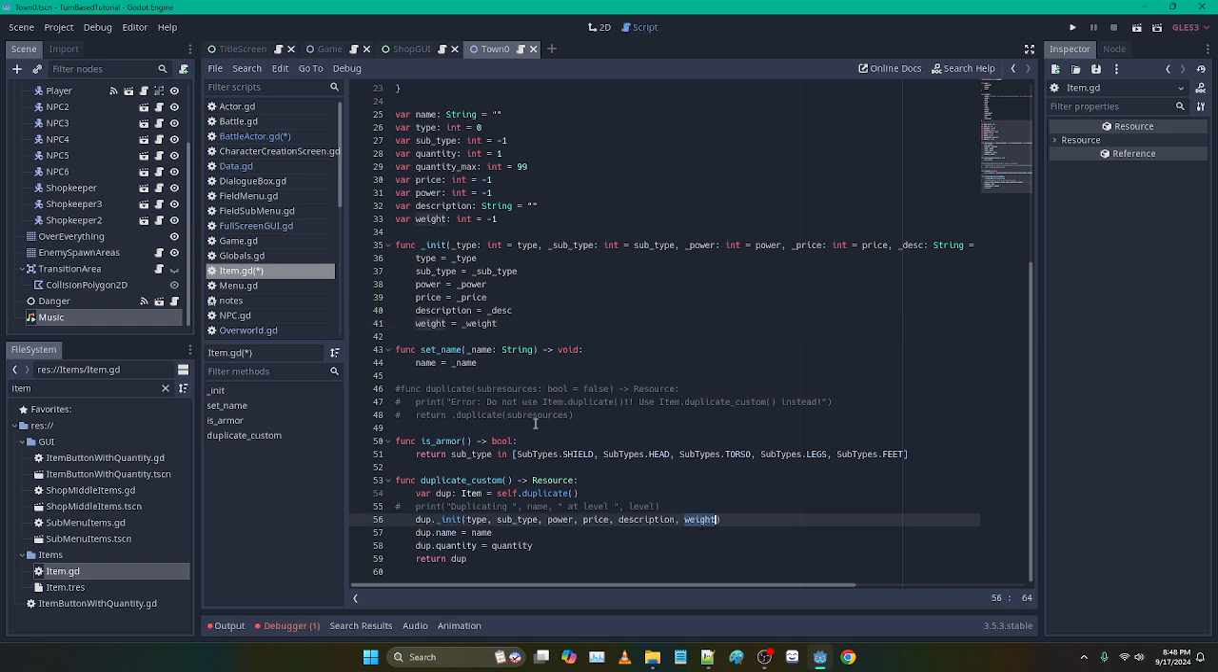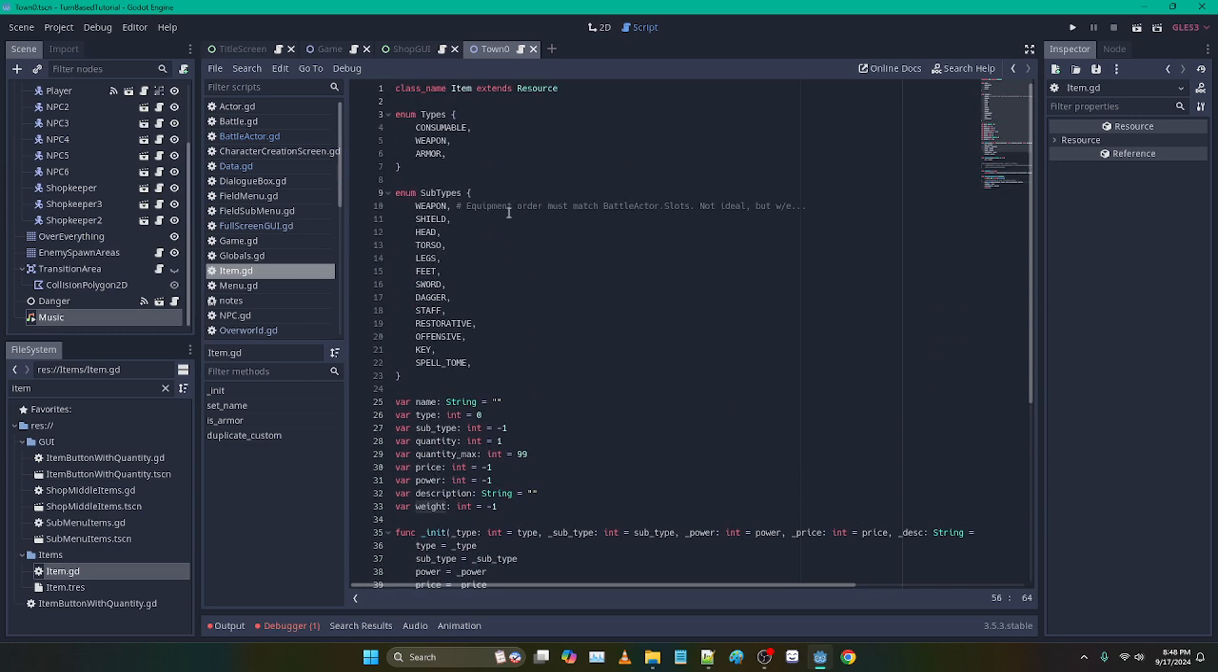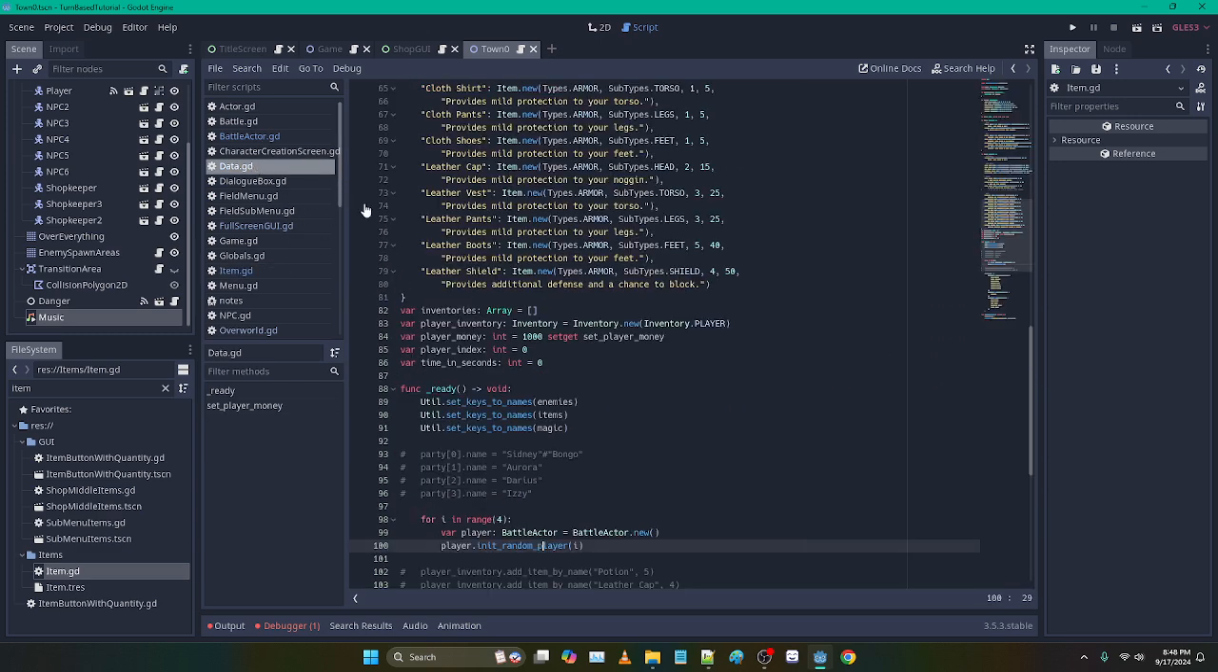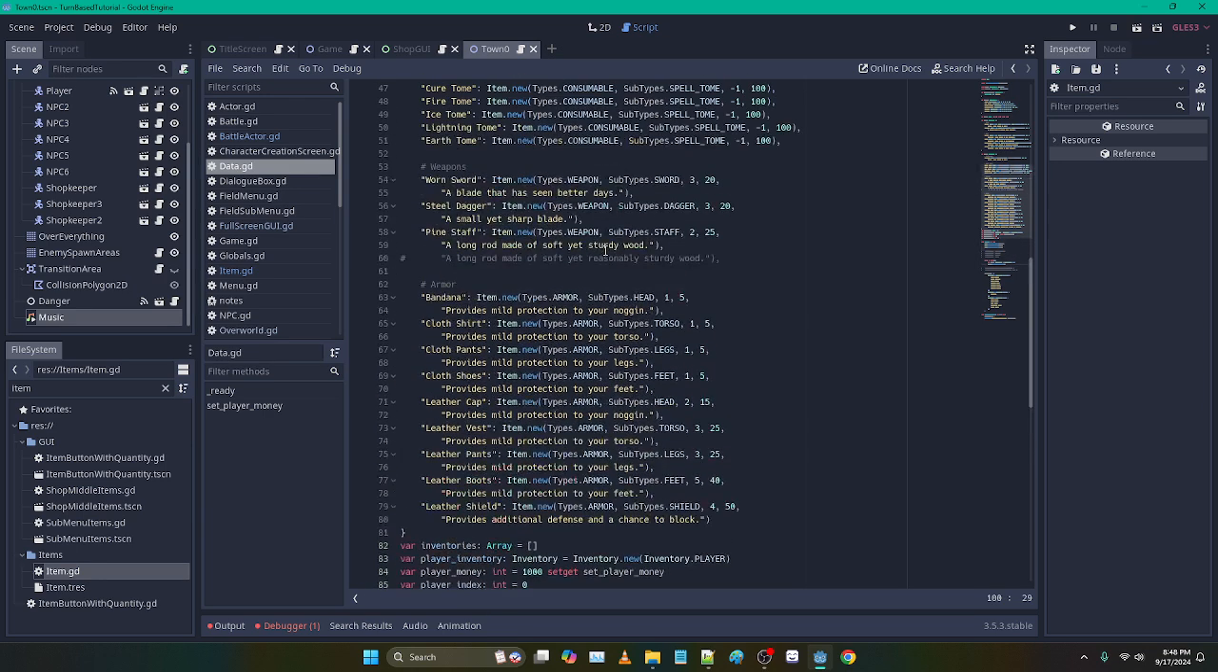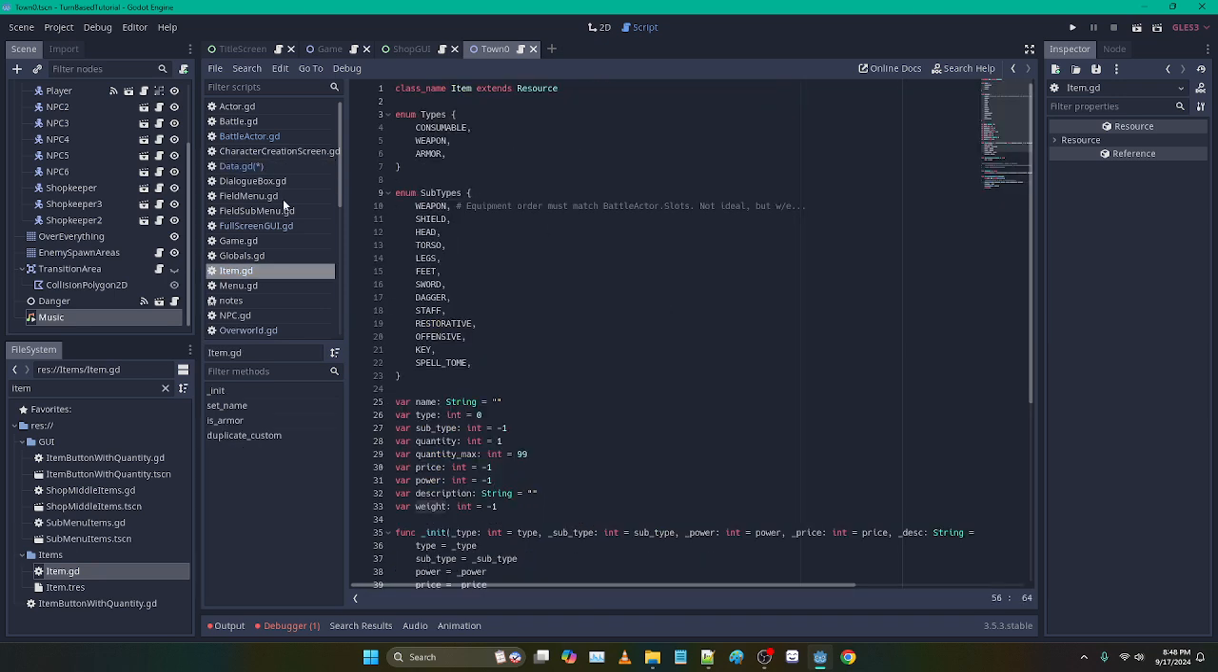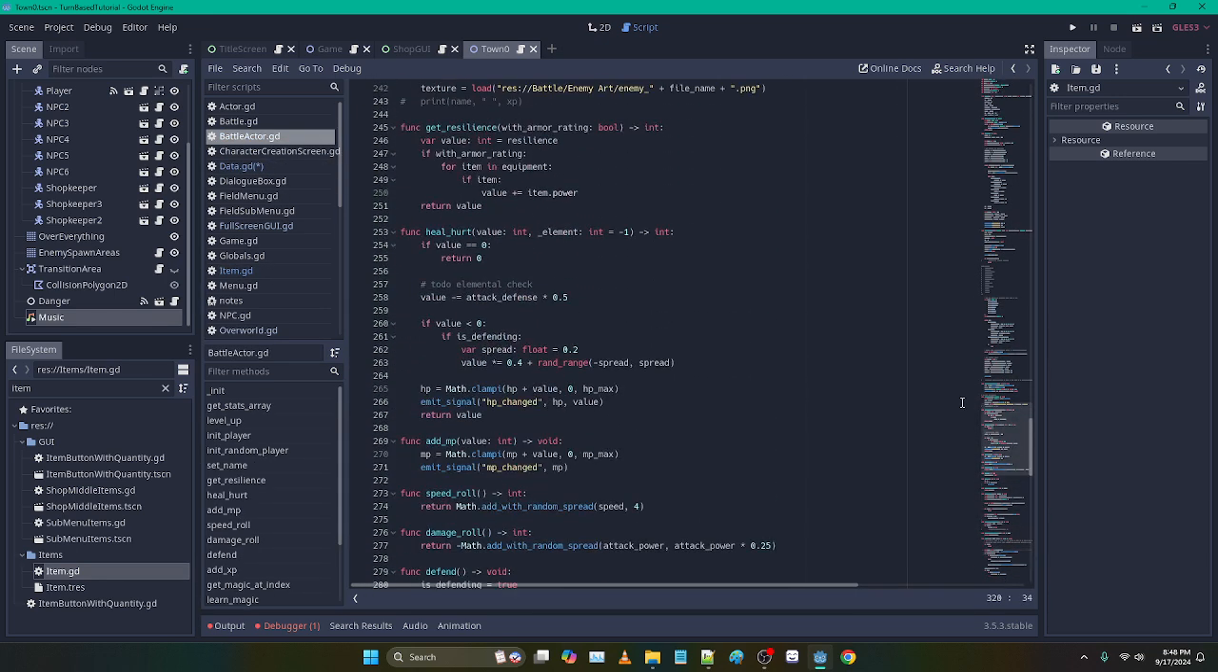That way I don't have to bother setting it in data, because it'll just be -1 for most items. But then if we have armor, that's when we want to use it. And so we'll put it at the end here. So we'll have like item dot light. We need to make this a battle actor.